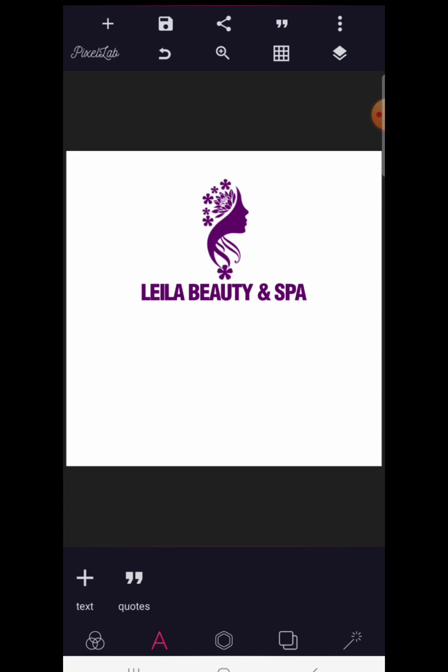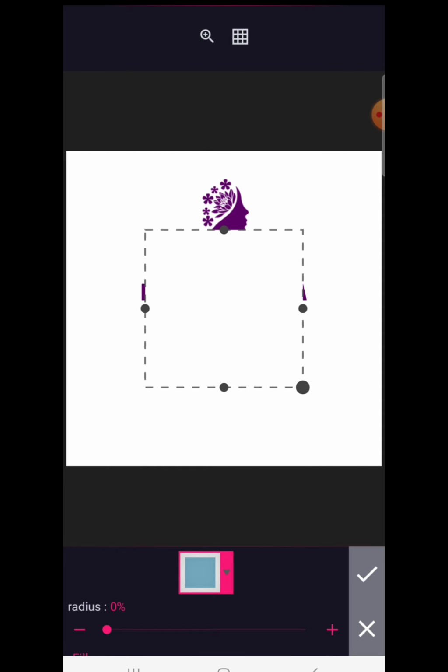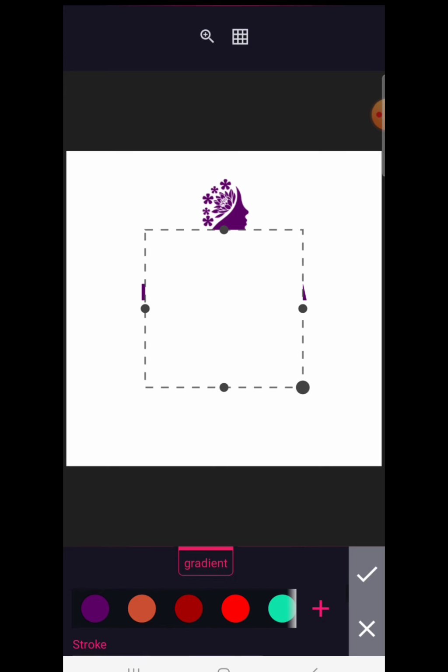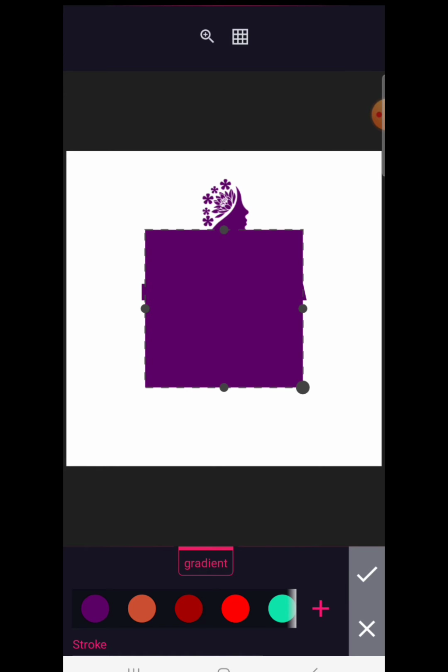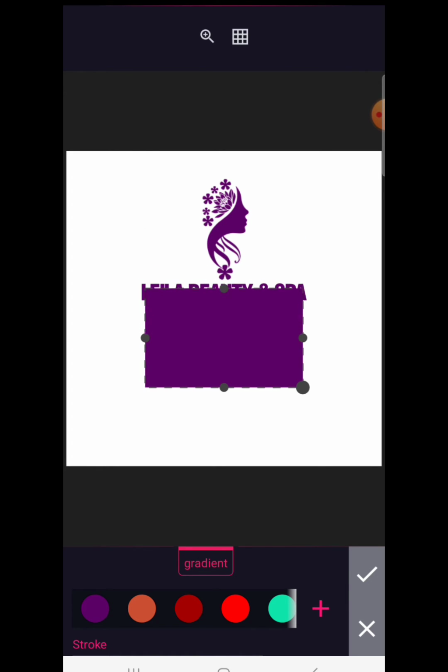Now what's the slogan for this? Alright, so we're going to use a shape to bring in the slogan. Just look at what I'm going to do. I'm going to give the shape this same purple color. And I hope you know why we are using a purple color here.